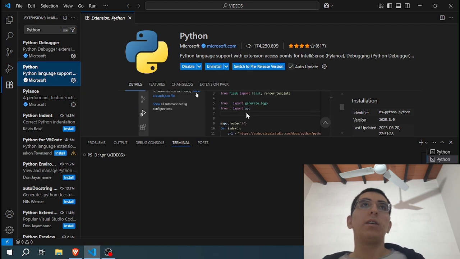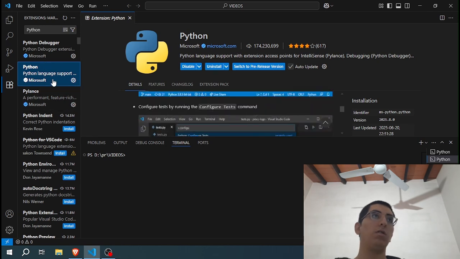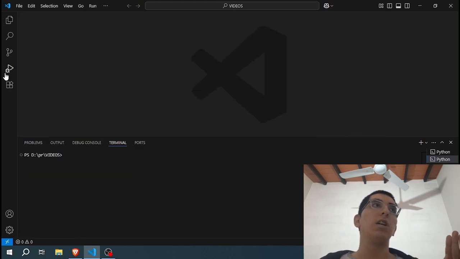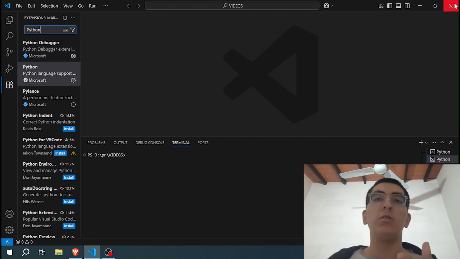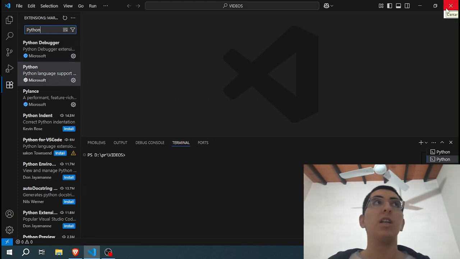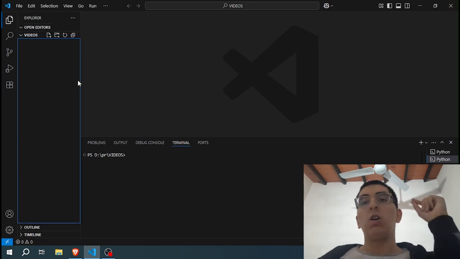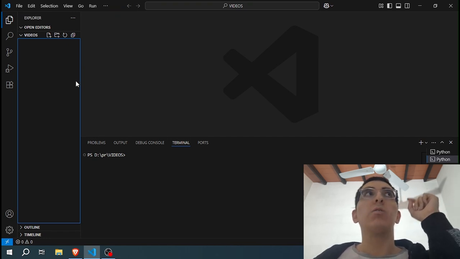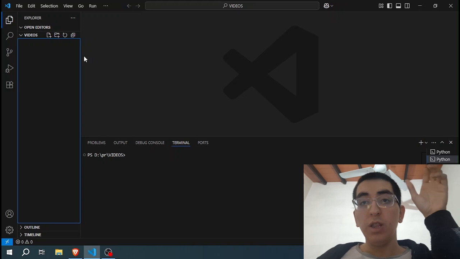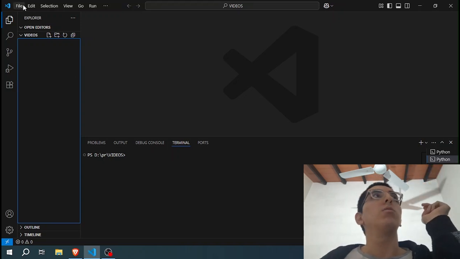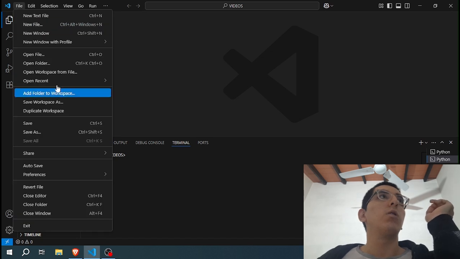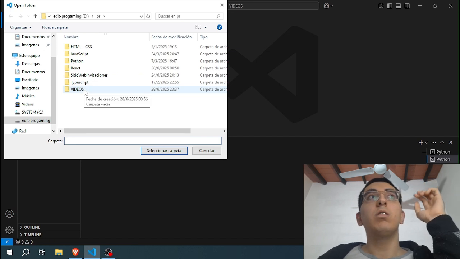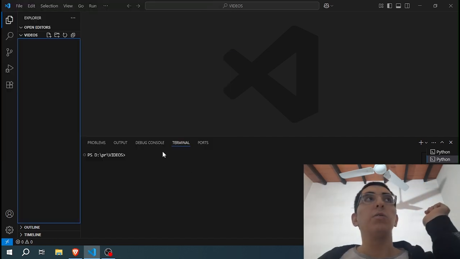Now after this you are already set up for developing. You just have to close your Visual Studio Code and open it again. Now we are gonna choose the directory in which we are gonna be doing this coding series. So go to File, go to Open Folder, and select your folder of choosing. In this case, I'm gonna be using this for the video.